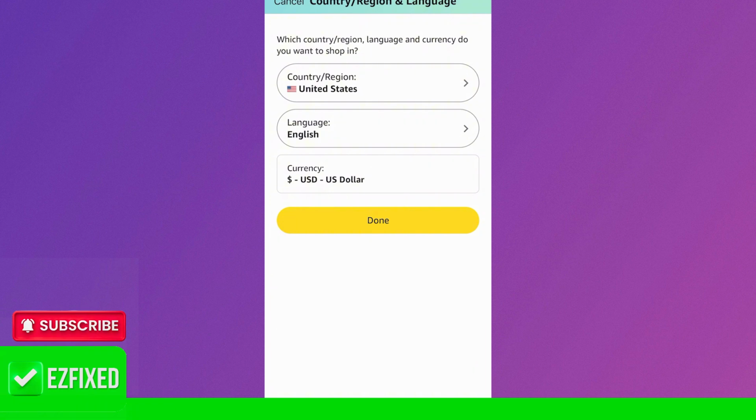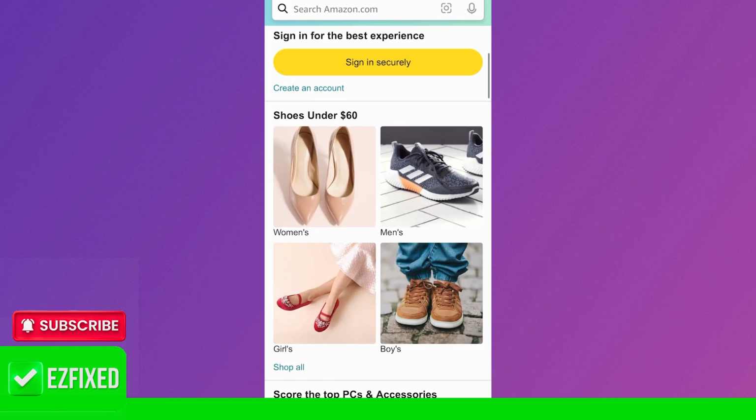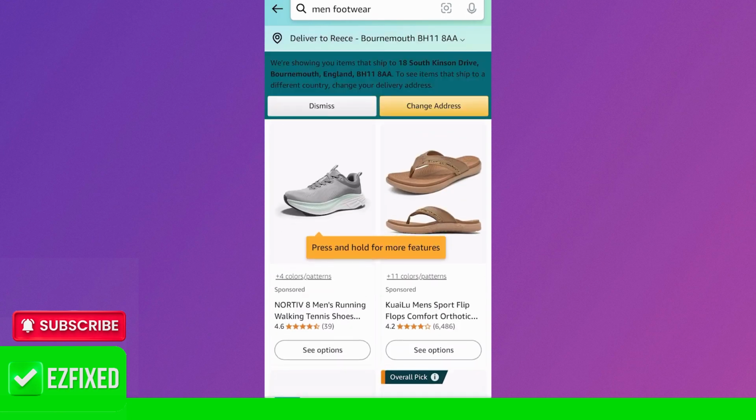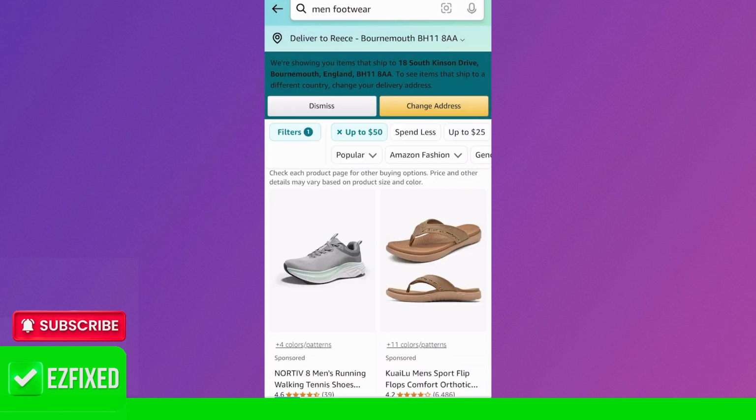Once you're finished, click on Done, and as you can see, that's now taken us over to the US version of Amazon. Just remember that if you want to change your address as well, then you need to click on the Change Address button, and that's it guys, that's how you change your country or region on the Amazon app.